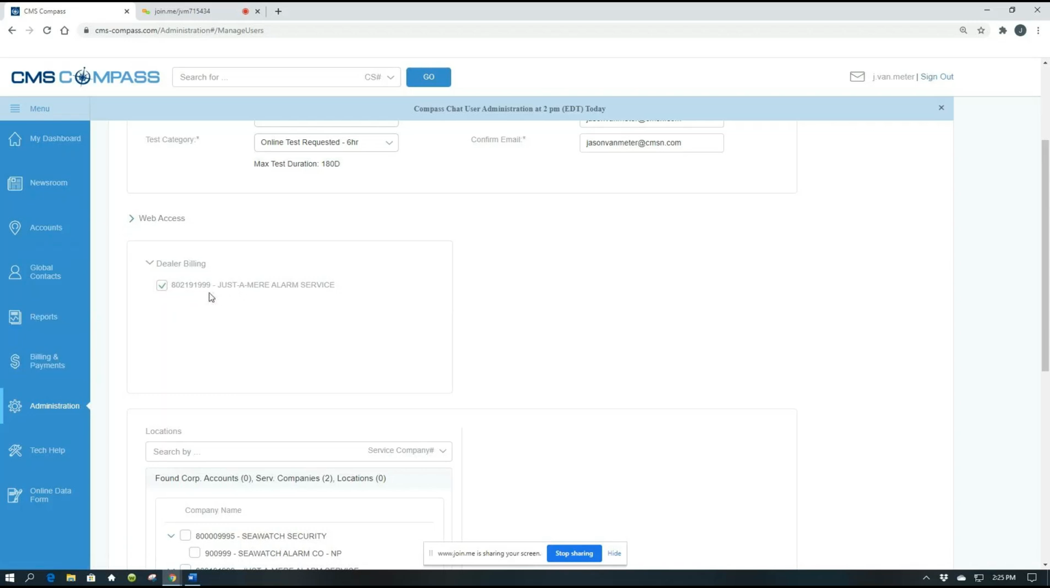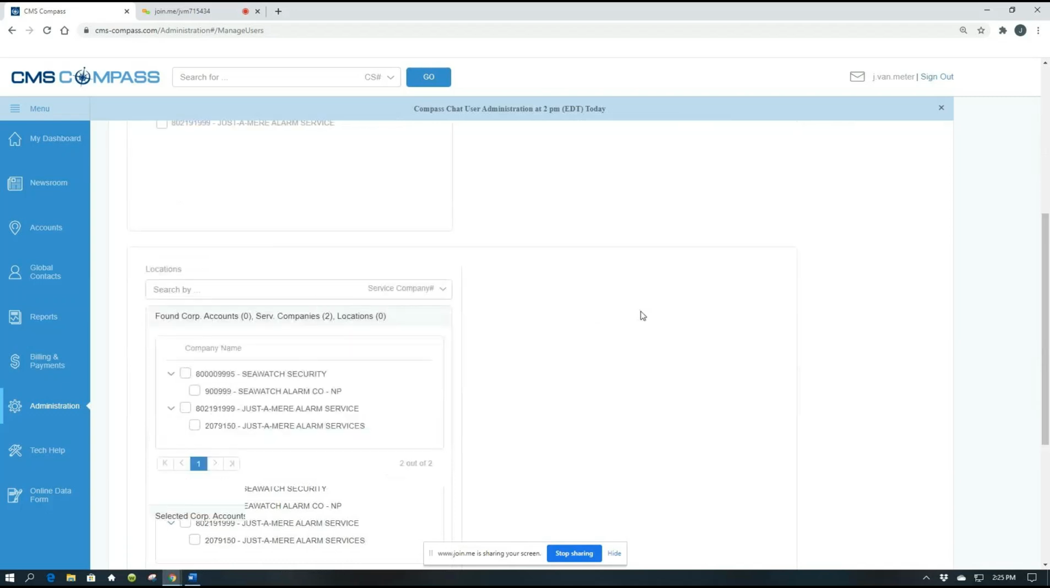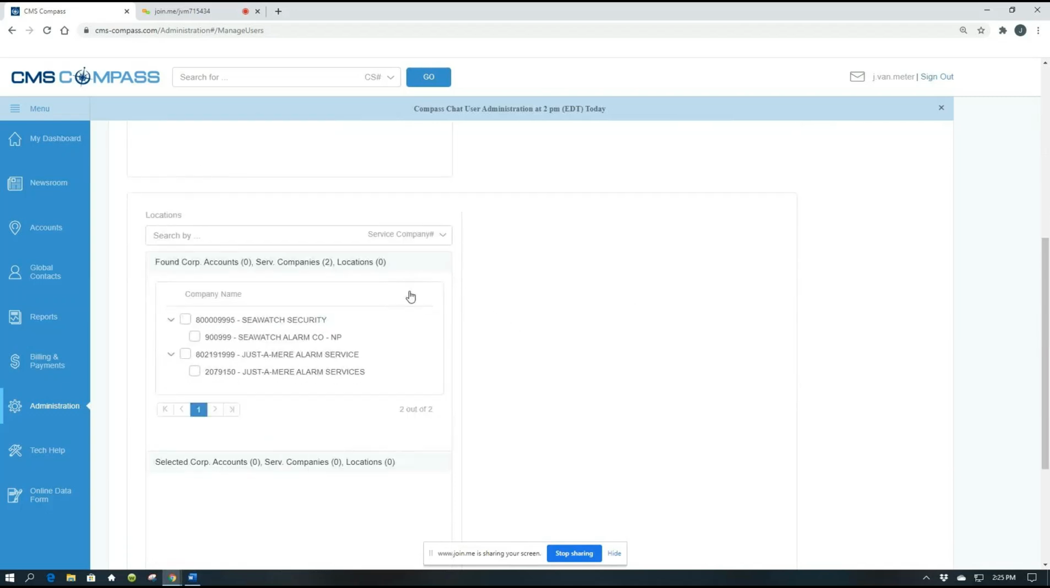My email address, by the way, everyone, is jvanmeter@cmsn.com, not jasonvanmeter.com, or jasonvanmeter@cms. So I don't know what it's going to do. If it's already been in use, I will get an error here in a second, and it will tell me that it's already in use.